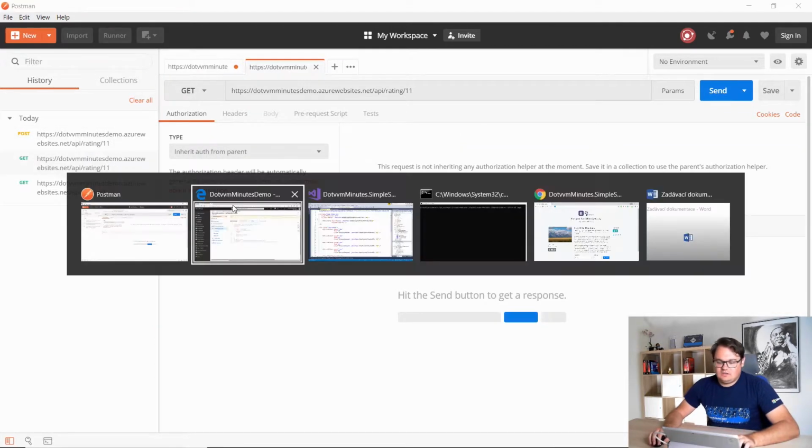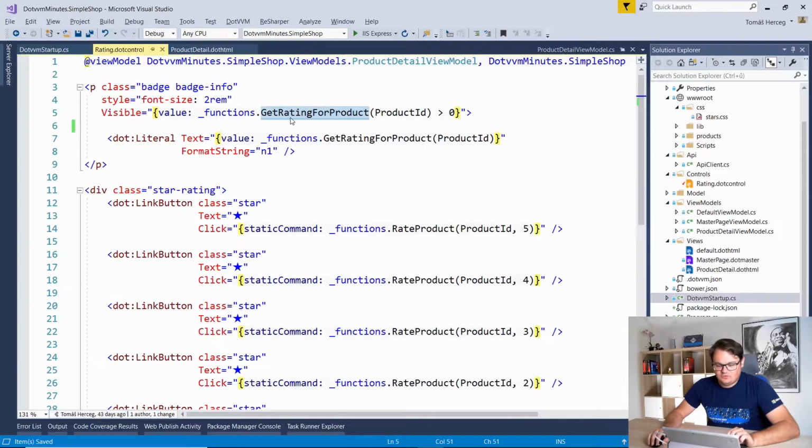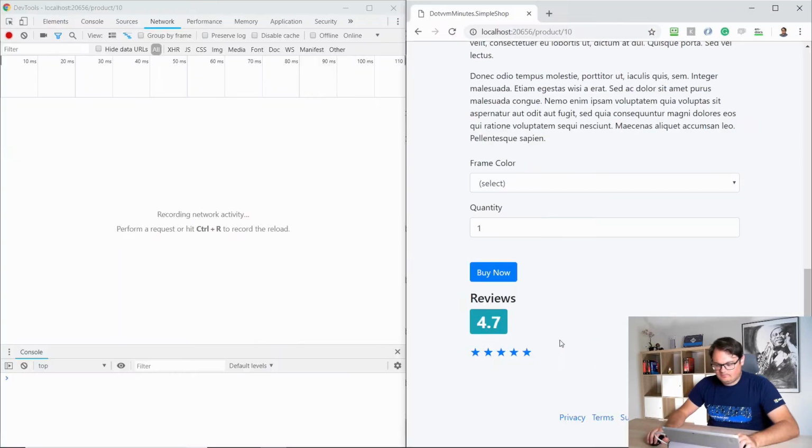So DotVVM automatically refreshes this function when this is called, because it assumes that if you post some new data to this URL, then you need to get the new version automatically. So as you can see, when I click the stars, you will see that there will be several requests. There should be 2, but actually there will be 3 because of cross-origin resource sharing, CORS. Let's see.